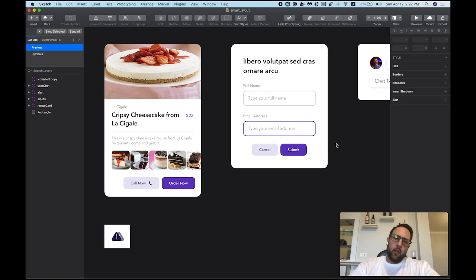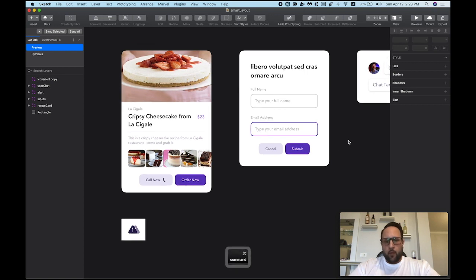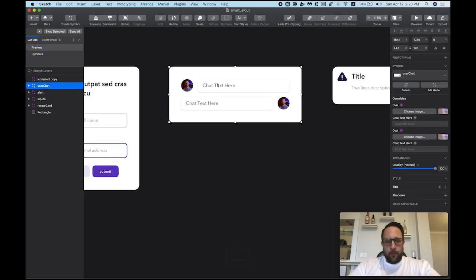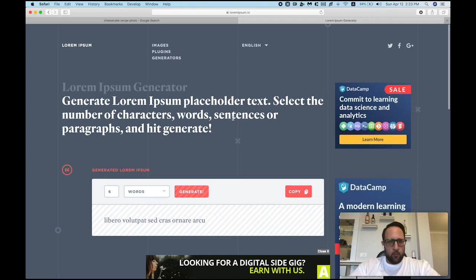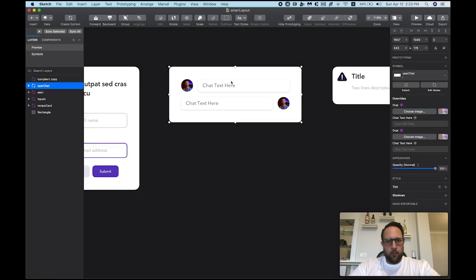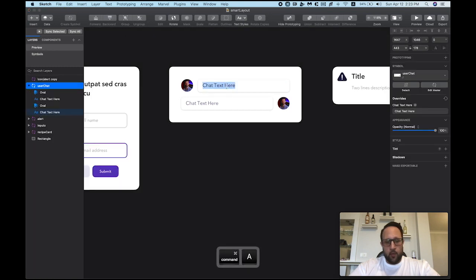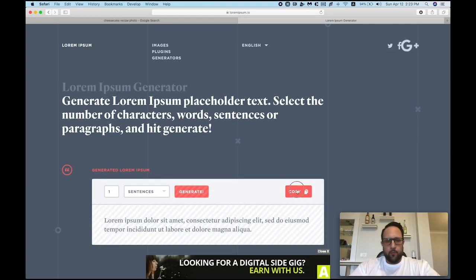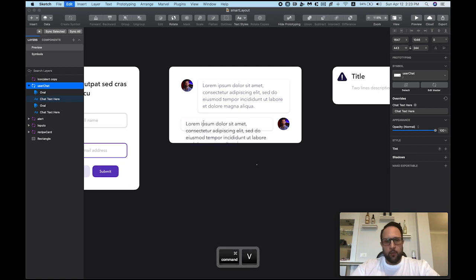Alright. Now as you can see that those two buttons are following each other. So now let's move to the chat component here. Let me go back to lorem ipsum, just grab a one sentence, copy it, go back to Sketch, oops, double click on the text, paste it here, let's generate another one, copy it, you can simply paste the same text.